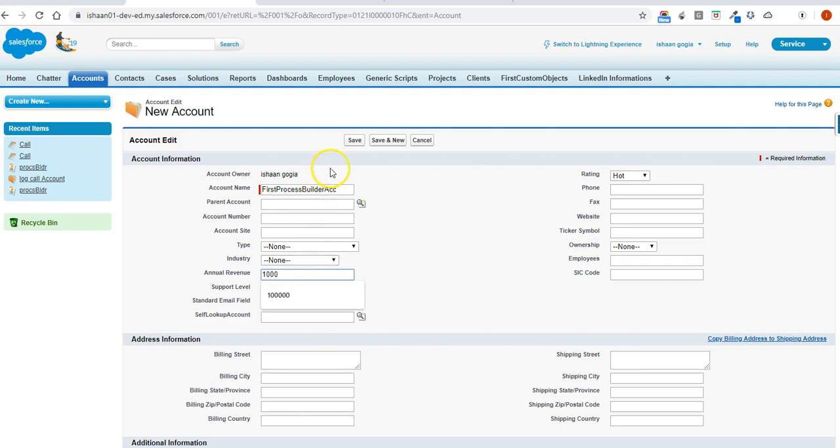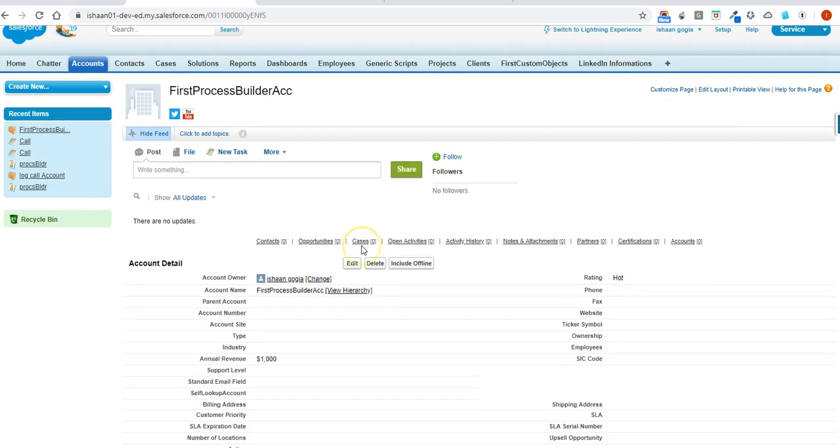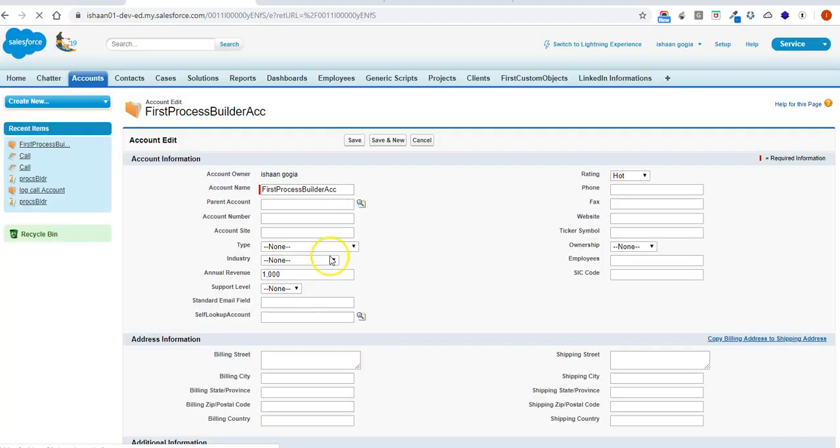Is it going to fire the process builder? No, guys, I will save this up. It is not going to fire any of the process actions. Okay. Now, if I edit it up and match all the conditions, now the annual revenue is matching.